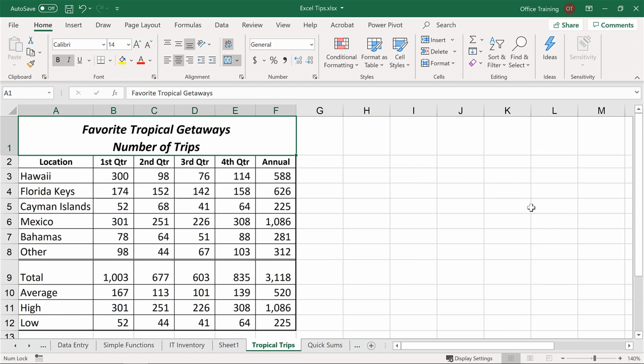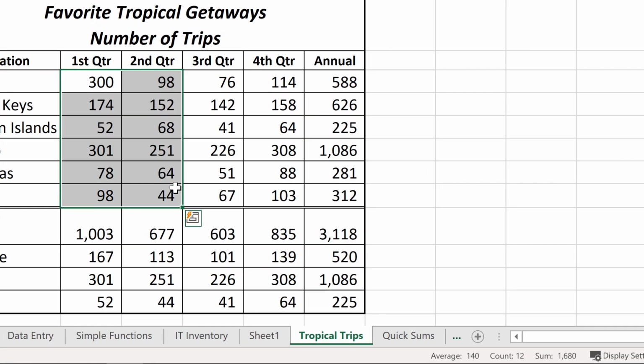AutoCalculate is a great Excel feature that lets you quickly check totals, averages, and much more. Although it doesn't actually build calculations or formulas, it can be a quick auditing tool. Simply select the range that you want to work with. Next, look in your status bar at the bottom here, and you will see the average, count, and sum of the selected range.